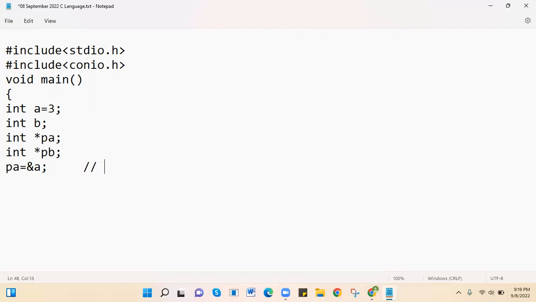Here, it assigns the address of A to PA. Now the address of A is nothing but the variable PA. Next, B. B is nothing but *PA.